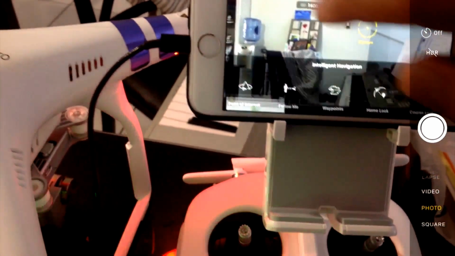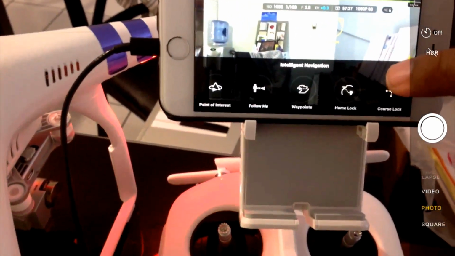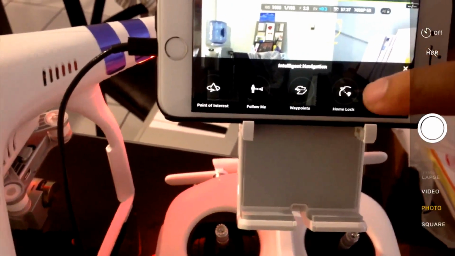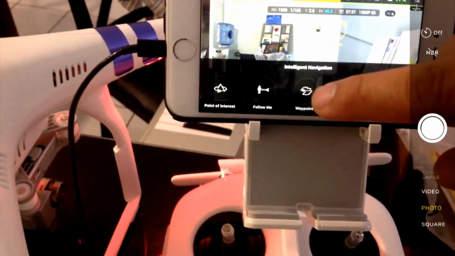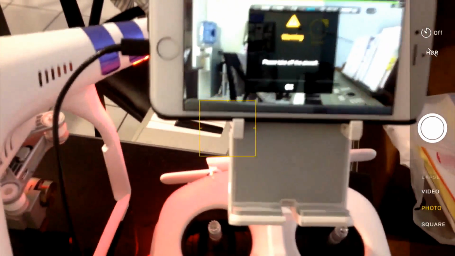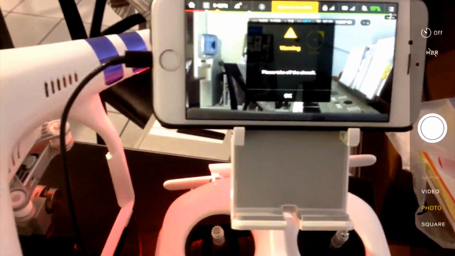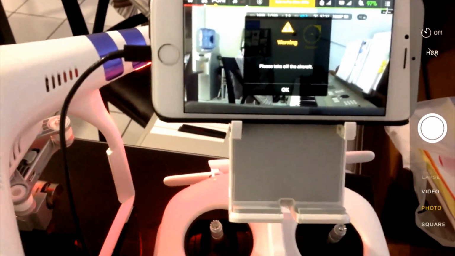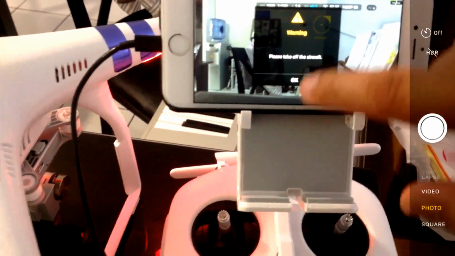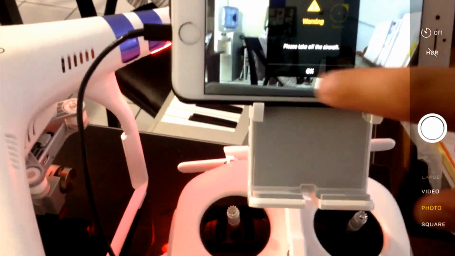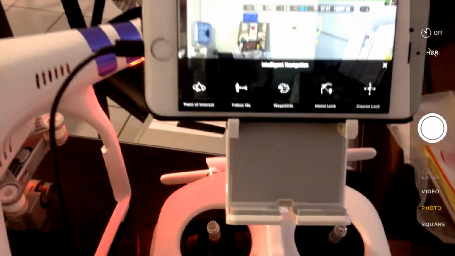You press this icon here, it shows you all the intelligent navigation modes, and today we're going to use this Follow Me. If you press on that right now, it's not going to show anything because we're indoors. I'm just showing you exactly where to press. But if you're outside, once you press that, it's just going to ask you to apply. You click OK, and then you're good to go.